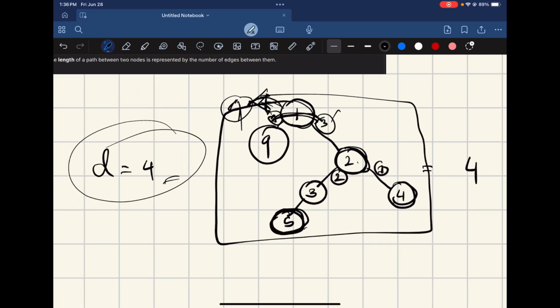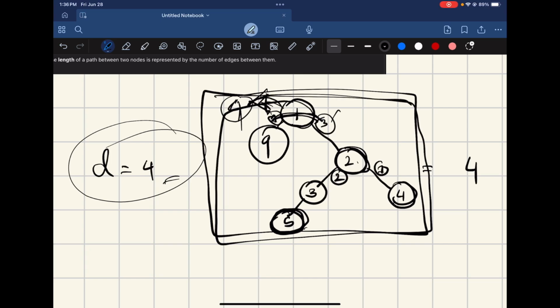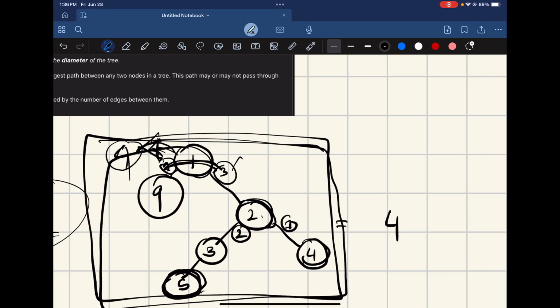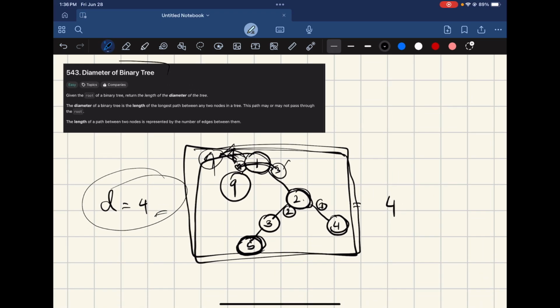So that's how we're going to solve the problem. We're going to reuse whatever we did to find the height of the binary tree, which is a problem we solved earlier, and use that and build upon the solution for this. Okay, now let's have a look at the code.